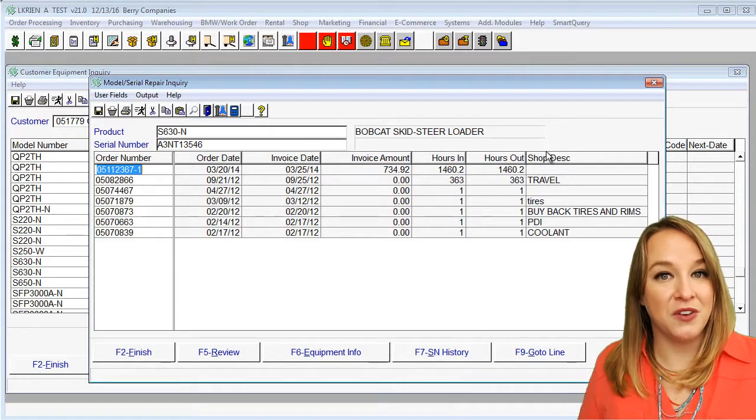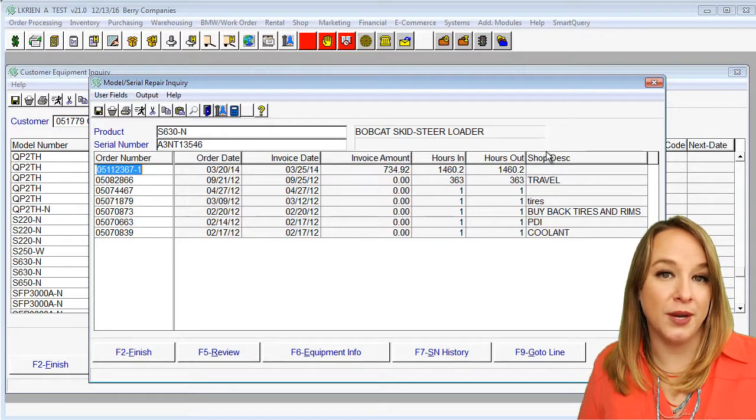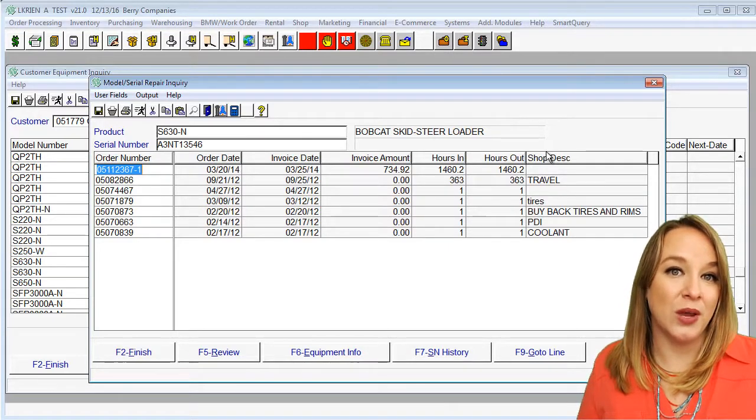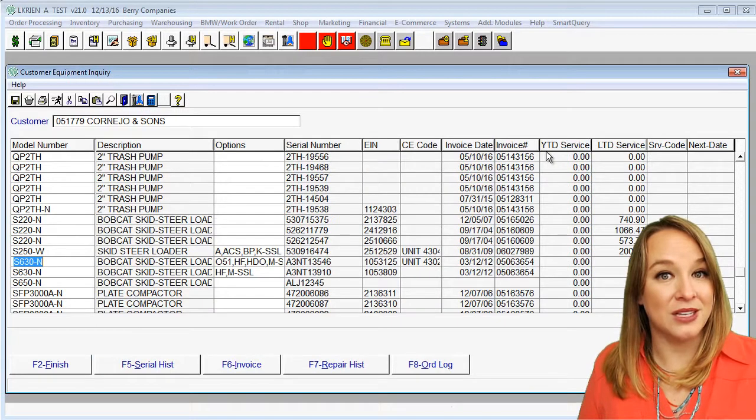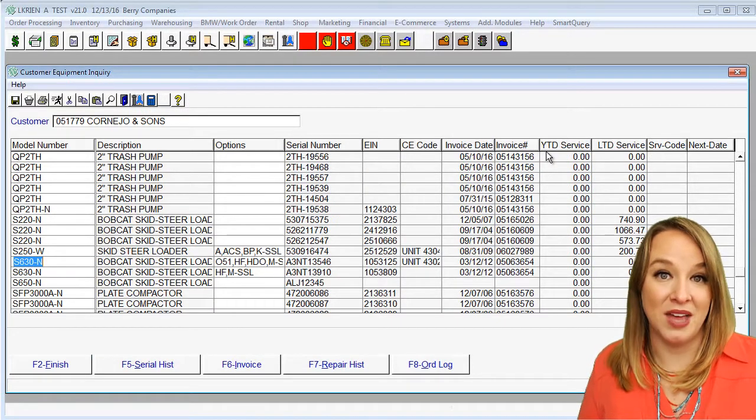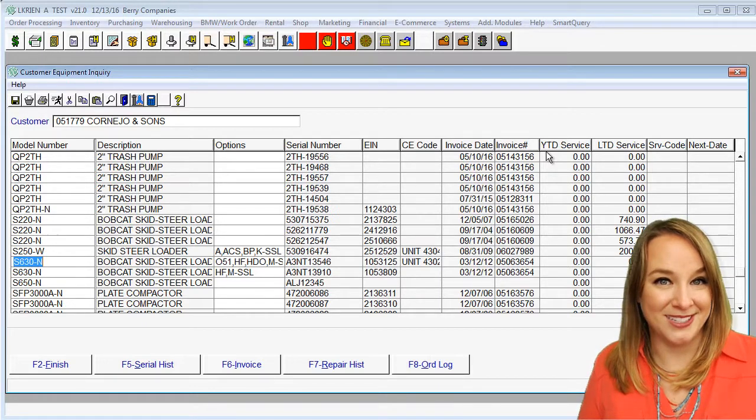So there's a couple of different ways to see the repair history for each one of these machines. One is going through the F5 button, the other is going through F7 at the bottom of that CEQI screen. It's just a matter of preference, how you want to see the information.